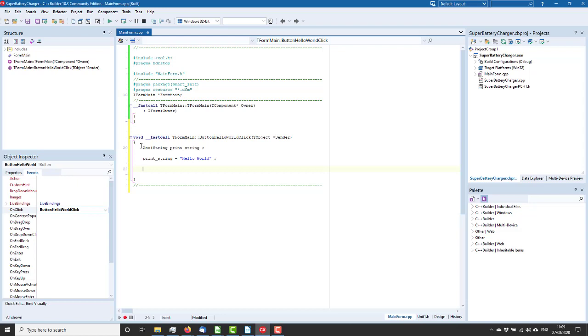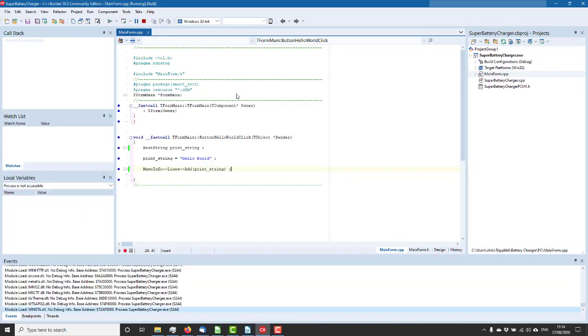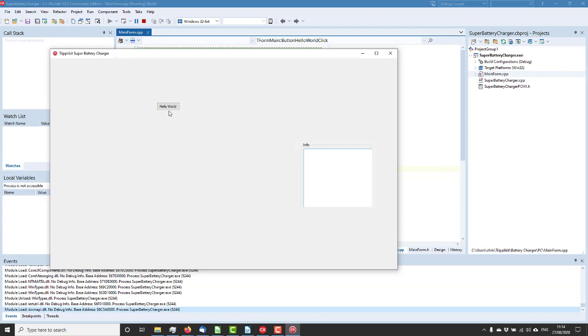Now here we go. We're now going to write that to the memo, so that will be memo info lines and then add print string. And that should just print hello world to the memo. Shall we see if it does? Okay, so shall we click our button? There we go.